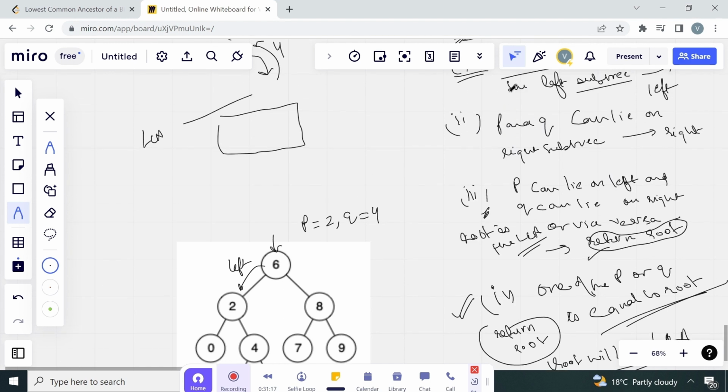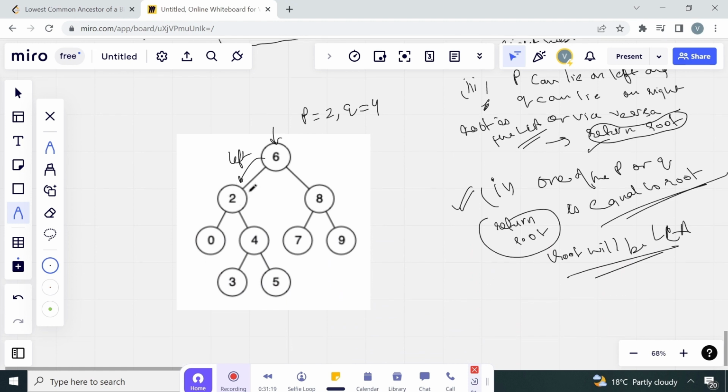The first criteria, right? Now again at 2, here you can see that root 2 is equal to one of the p or q, so p is equal to root node. So fourth point, whenever one of the p or q is equal to root, we will return root, right? Because 2 will be the ancestor for 4, and 2 is an ancestor for itself, so we'll return 2, and finally from 6 it will return 2 when we backtrack, right?